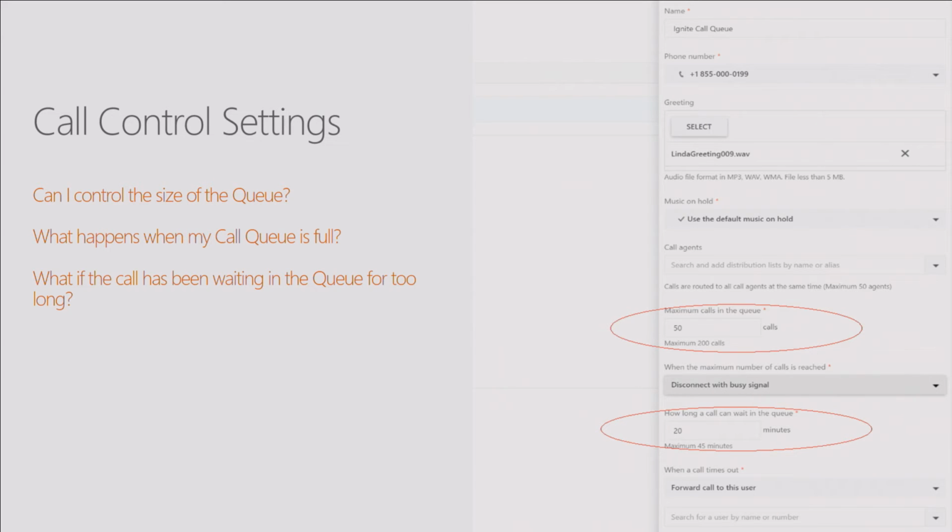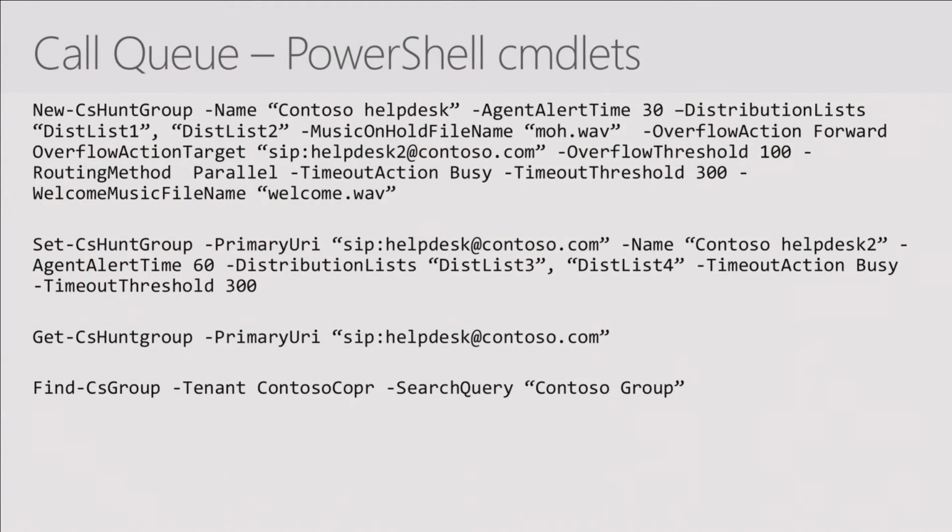Of course, you can always escalate the call by sending it to a different queue or to a person. PowerShell cmdlets, of course, are going to be available as well. They will actually give you granular control of what's going on in your queue, more so than the UI.